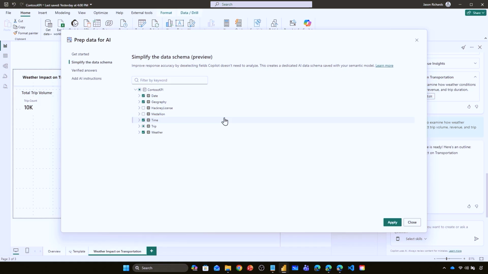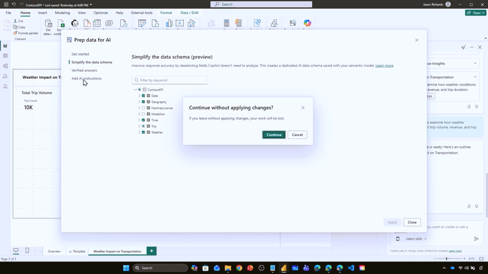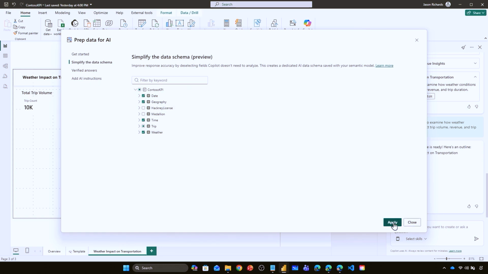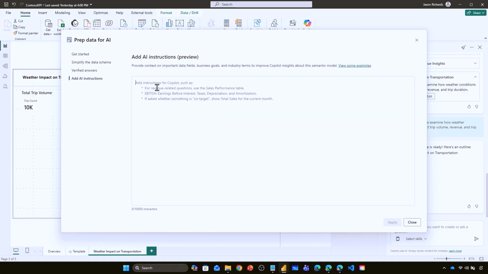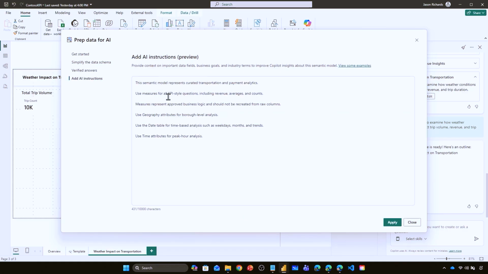Next, we'll add AI instructions. Now, this will add context into how to use this model. We'll include context such as measures should always be used for KPIs, geography is used for borough analysis, and date and time handle trends and peak hours. This ensures consistent interpretation of business questions. So, AI instructions. Let me apply these changes. Add AI instructions. So you can see, adding in specifics for KPI details, date table information, time attributes, and then we'll apply this as well.